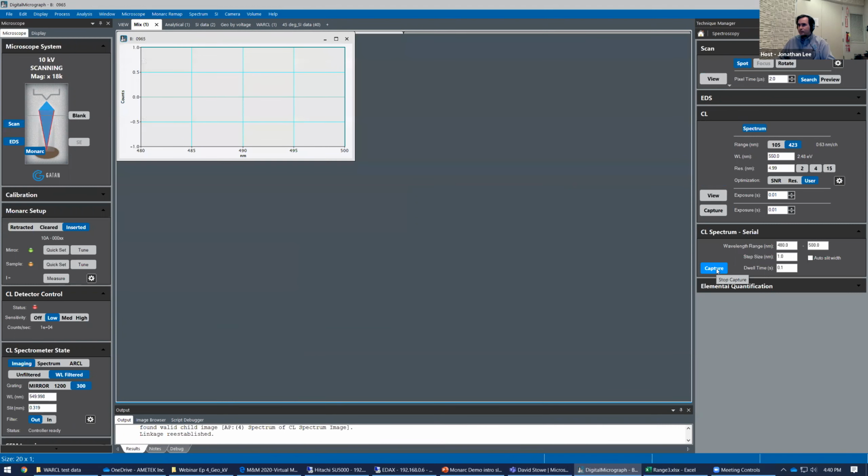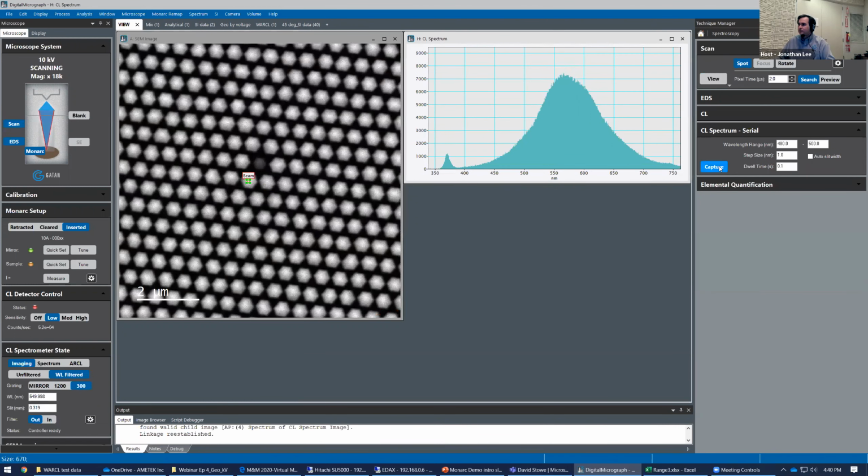Oh, not that. Sorry about that. I pushed serial spectrum capture, so it's going to capture single wavelengths until it quits, and then we'll go back into spectroscopy mode.